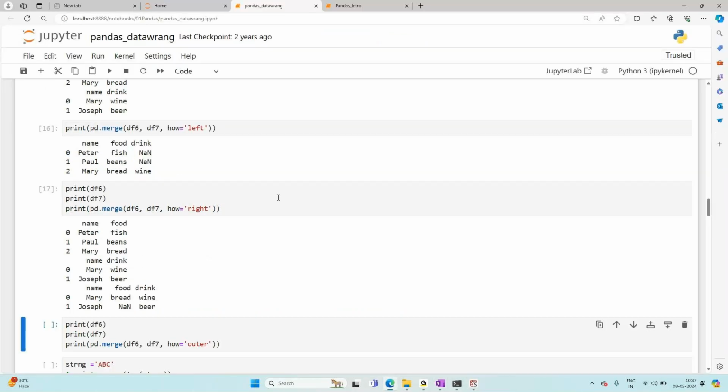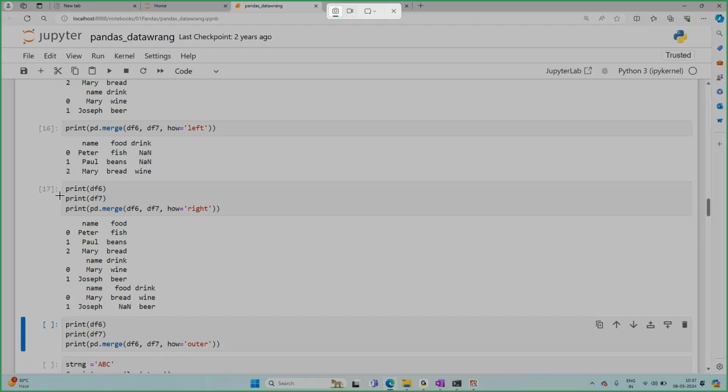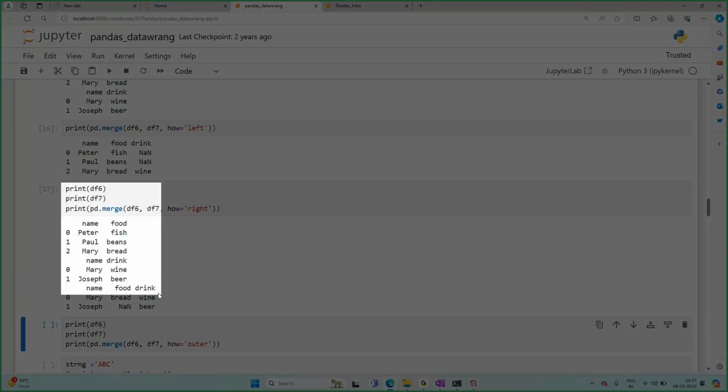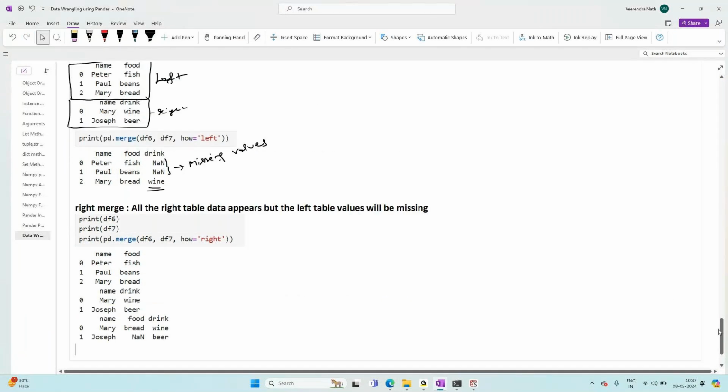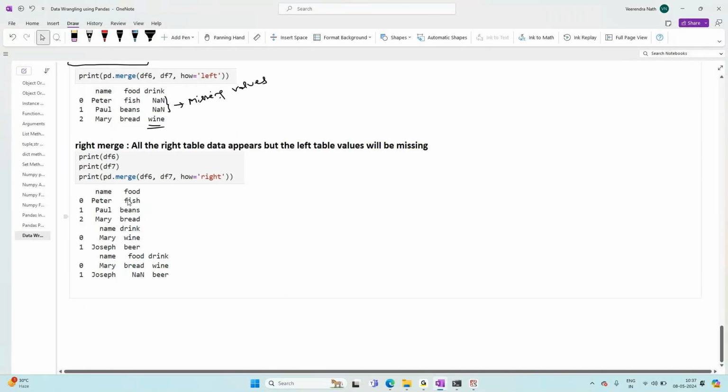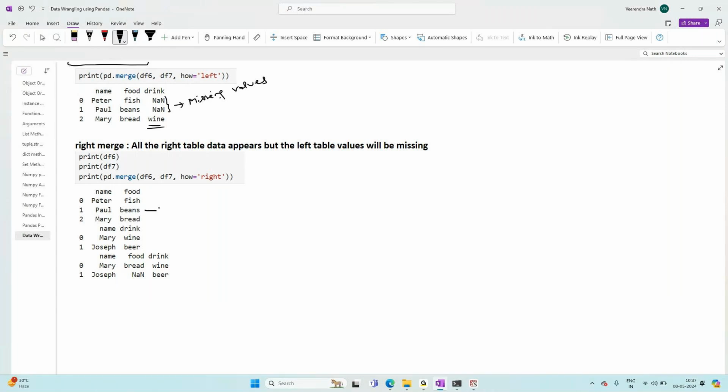So what are we talking about here? Hope you are understanding the points. Here we are talking about name, food. And who is the left table? This is the left table and this is the right table. So Mary is coming, right table preference. Mary, wine and bread also, because she takes both, no?